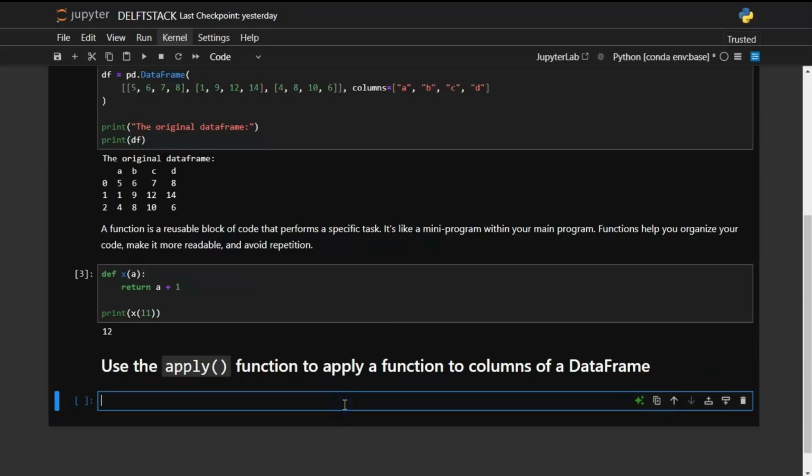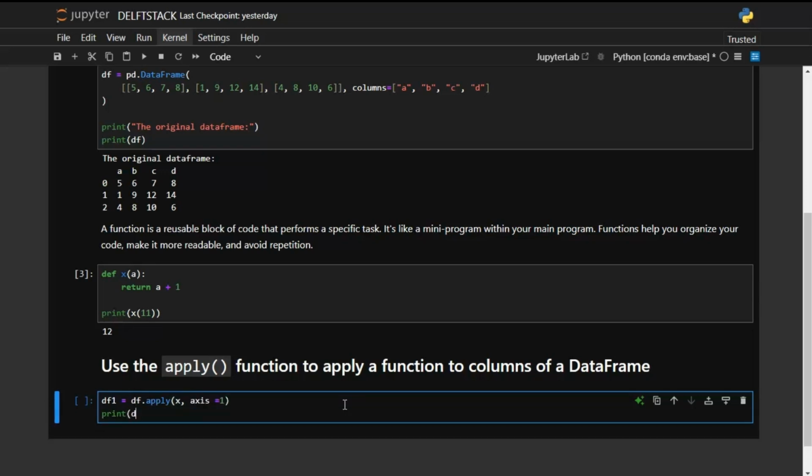Let's now see how we can use the apply function from the Pandas library to apply a given function to the columns of a DataFrame. We will apply the function x created earlier to our sample DataFrame. We create a new DataFrame object df1. We use the apply function from the Pandas library and apply it to the original DataFrame. In the parameters, we specify the function x and axis value as 1.